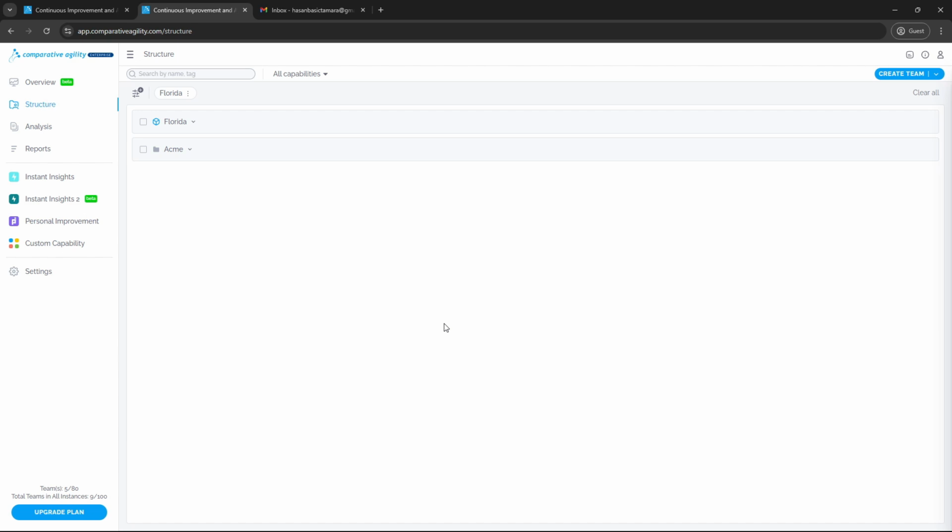Then we will send out some surveys, we will get some data through those surveys, and then we will start to look at the analysis. And of course, we will look at the reports and start taking some action. Let's start with the highest level and create a folder.